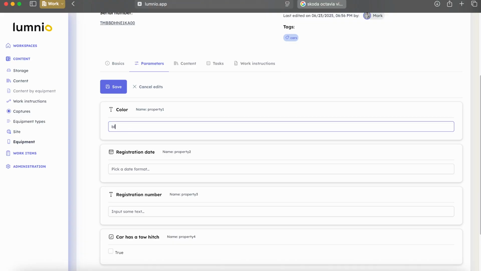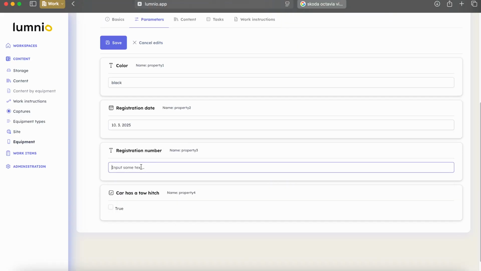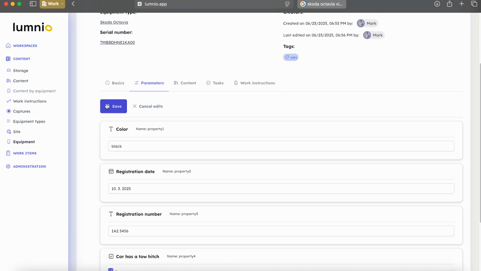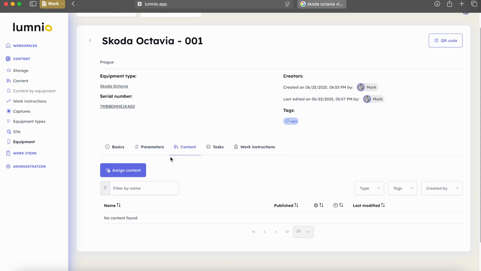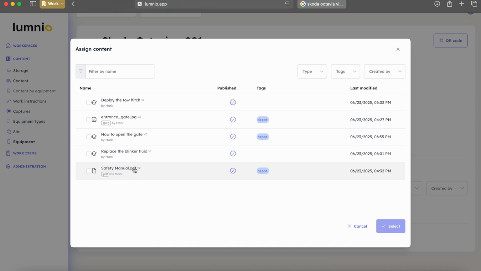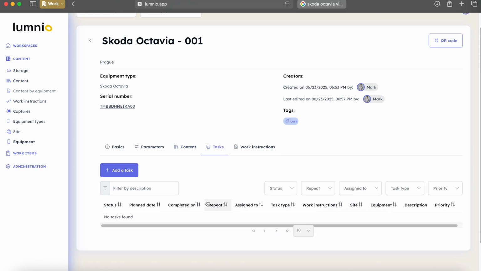Our new Skoda is black and was registered in March. I'll also fill out the license plate and add a tow hitch. If we switch to the Content tab, we can also add some equipment-specific content. For example, if this car has a tow hitch, we can add instructions about its deployment. On the next tab, we can add tasks like scheduled maintenance. But more on that in another video. So let's fast forward a little.